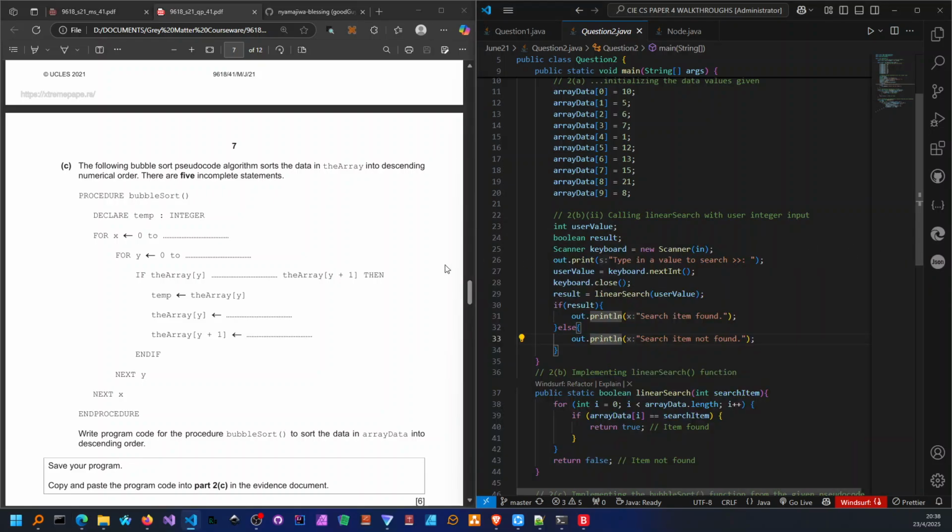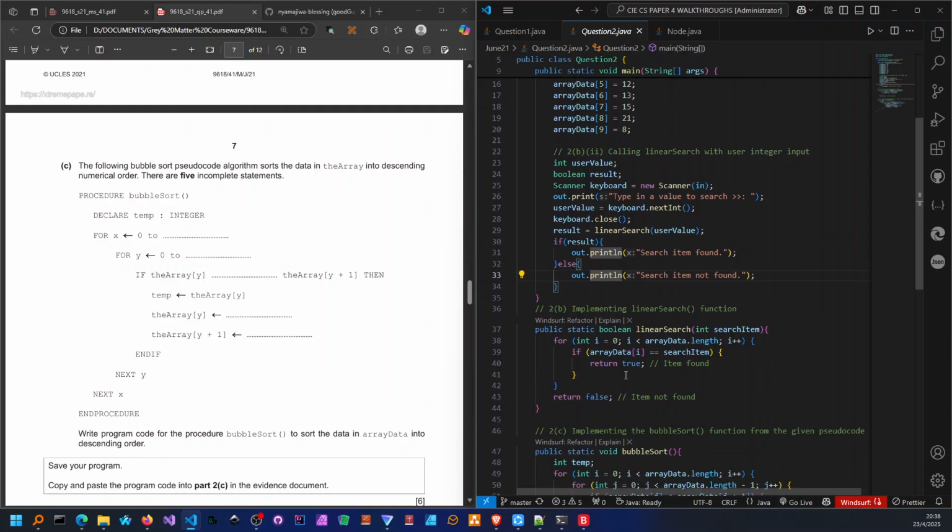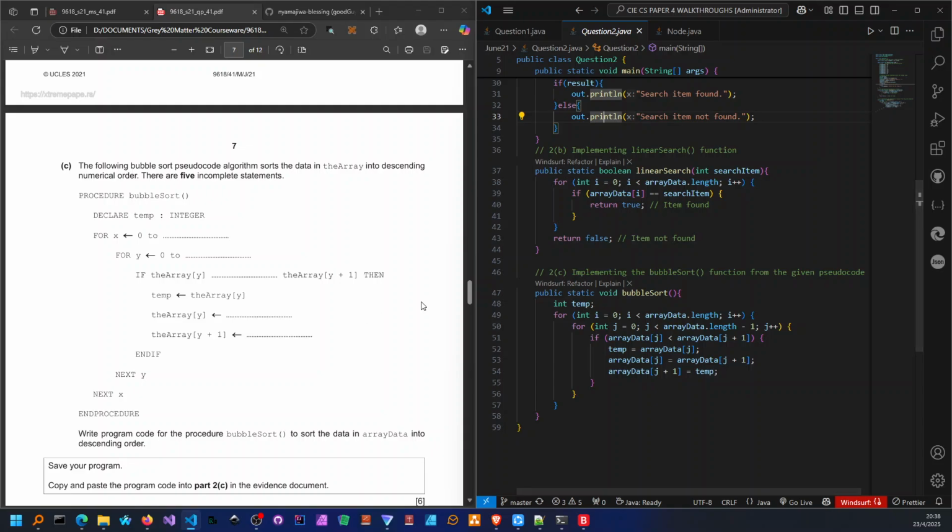Part C says here that we are given pseudocode. Essentially it's a bubble sort, and we are supposed to translate the bubble sort from pseudocode into program code, as it were. So let's go ahead and scroll down to where we have the bubble sort algorithm. I'm not really going to explain how bubble sort works. I think I have a video that explains how the bubble sort algorithm works. You can check out my animated series where I have the animated demonstration of how bubble sort works.